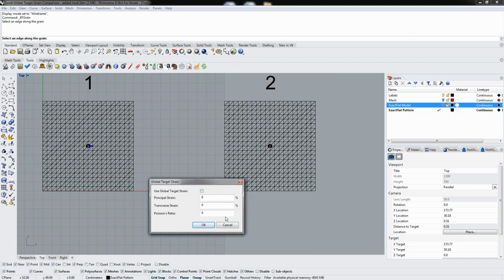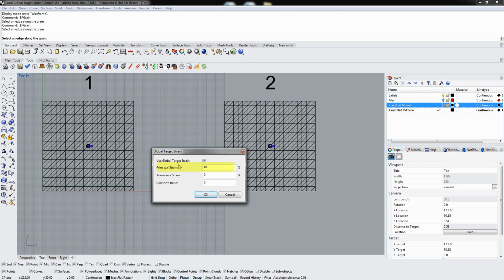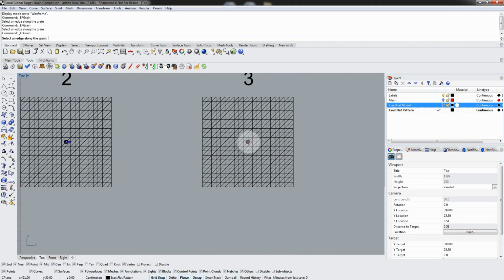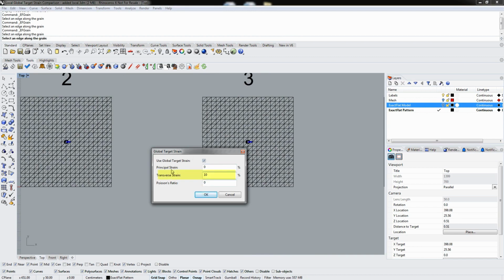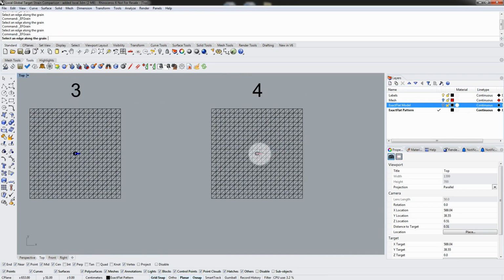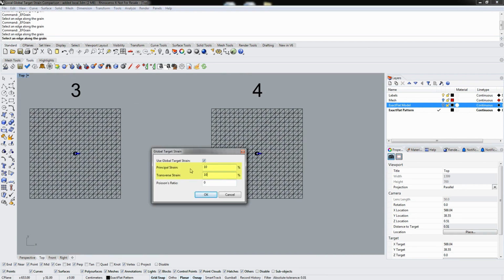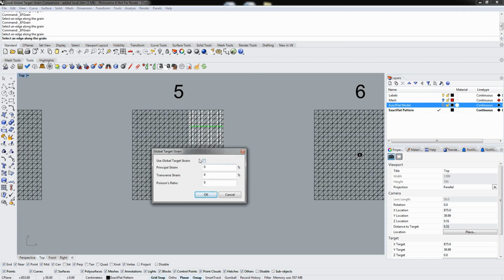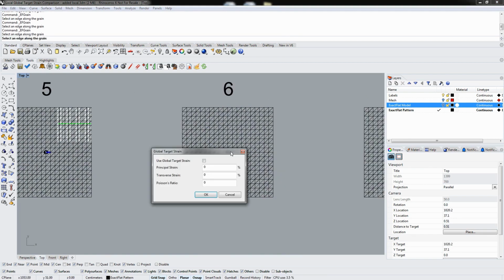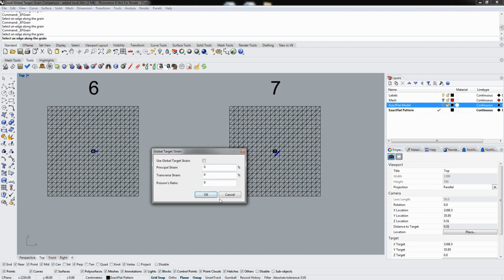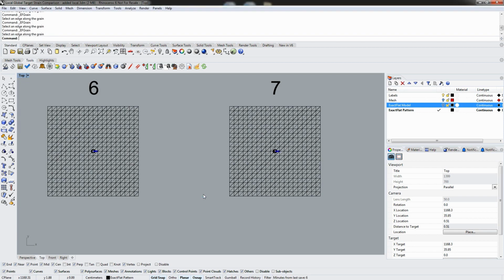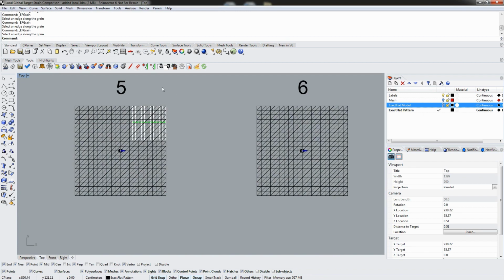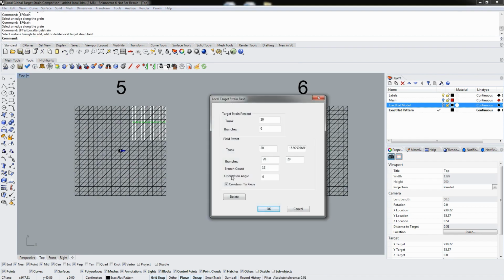So for item 1, we're not going to use any global target strain. For item number 2, we're going to turn on global target strain and apply 10% strain in the principal direction. For item number 3, we're going to apply a grain line with global target strain 10% in the transverse direction. And for item number 4, we're going to use global target strain with 10% in the principal and transverse direction. We're still going to apply a grain line for items number 5, 6, and 7, but we're not going to turn on global target strain. And it looks like I have an old local target strain field still here, so I'm just going to remove this.